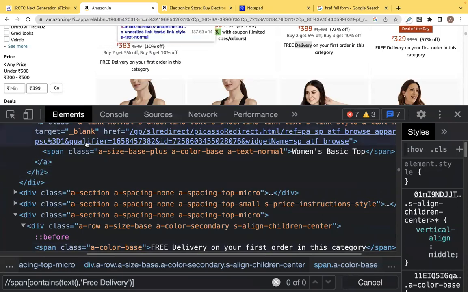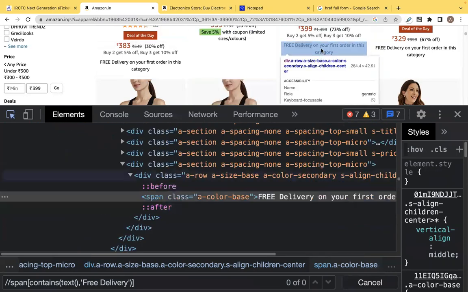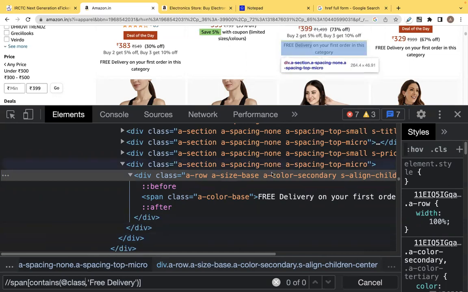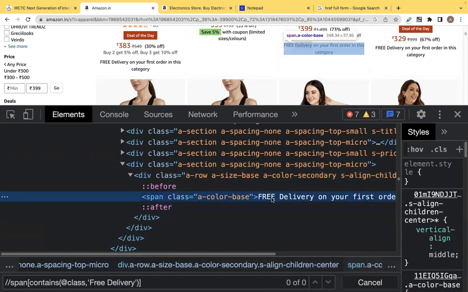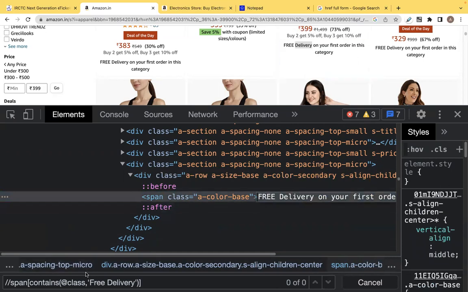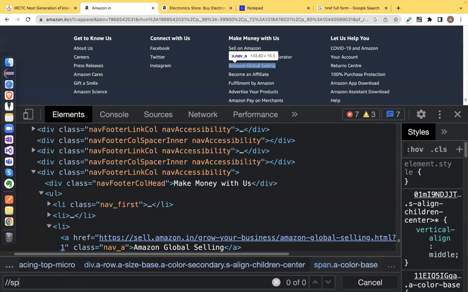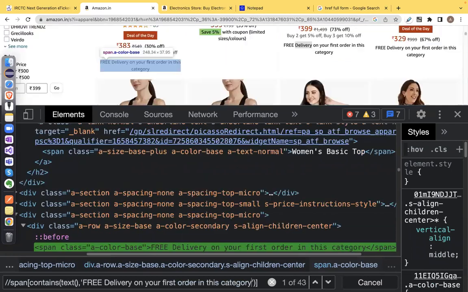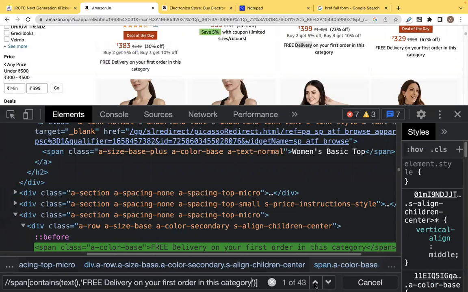There are too many free delivery elements. Let's see, maybe all capital letters. No, we gave text here. It's a class. It's a span. Okay, there are 43 elements showing free delivery, free delivery, free delivery.